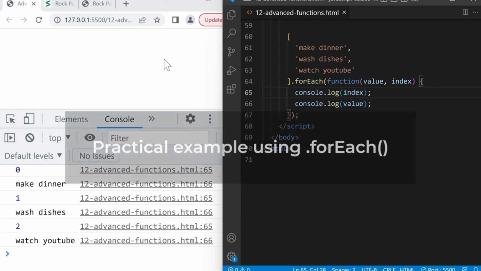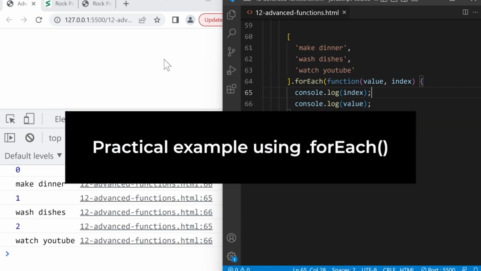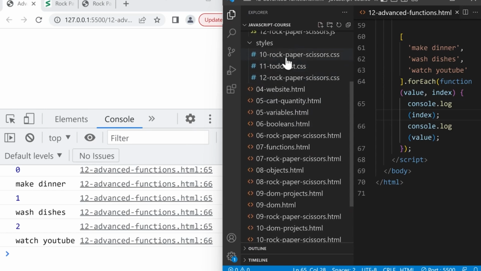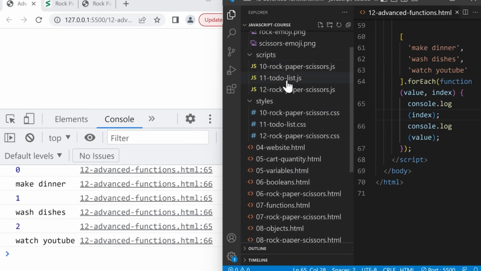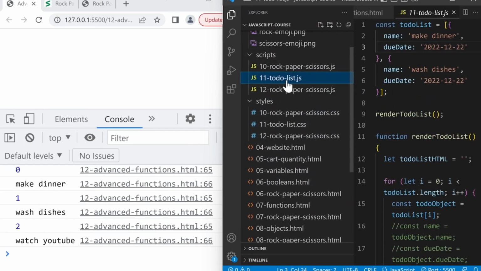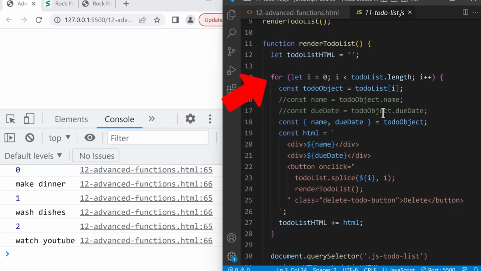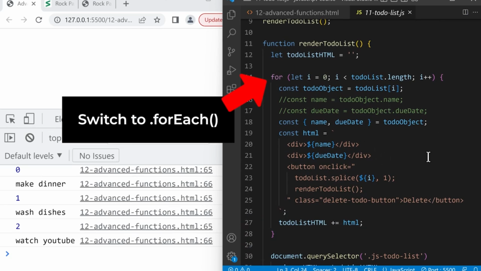All right, now let's do a practical example using the for each method. We're going to go back to the to-do list project that we created in the previous lesson. So we'll click up here to show our files. And let's scroll up and let's open 11todolist.js. So in this code, we used a for loop to display the to-do list on the page. We're going to switch this to using a for each method instead.